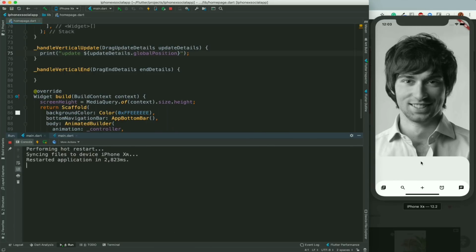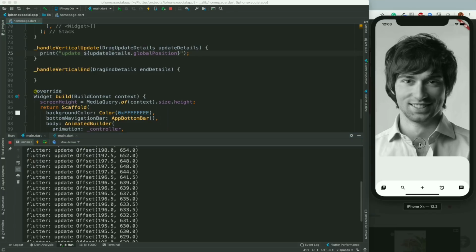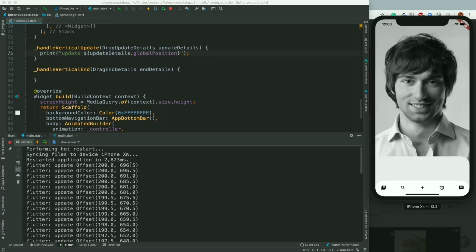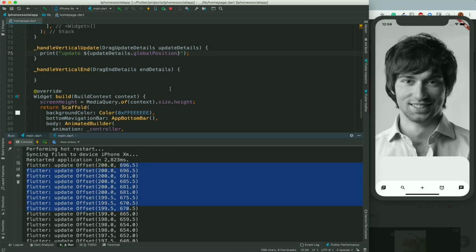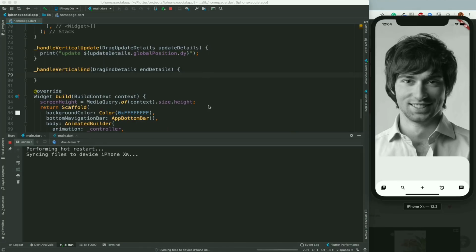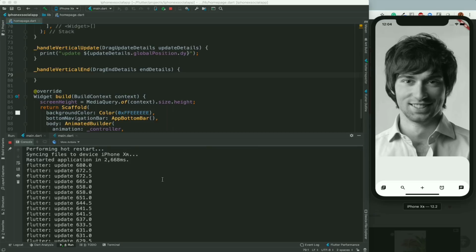Okay, so I am dragging up from this point to this point and see the values. We are not concerned about x because it's a vertical drag. We are concerned about the y position. For simplicity, I should only print dy, so it only prints the vertical change in the position. Now if I drag, see the changes.